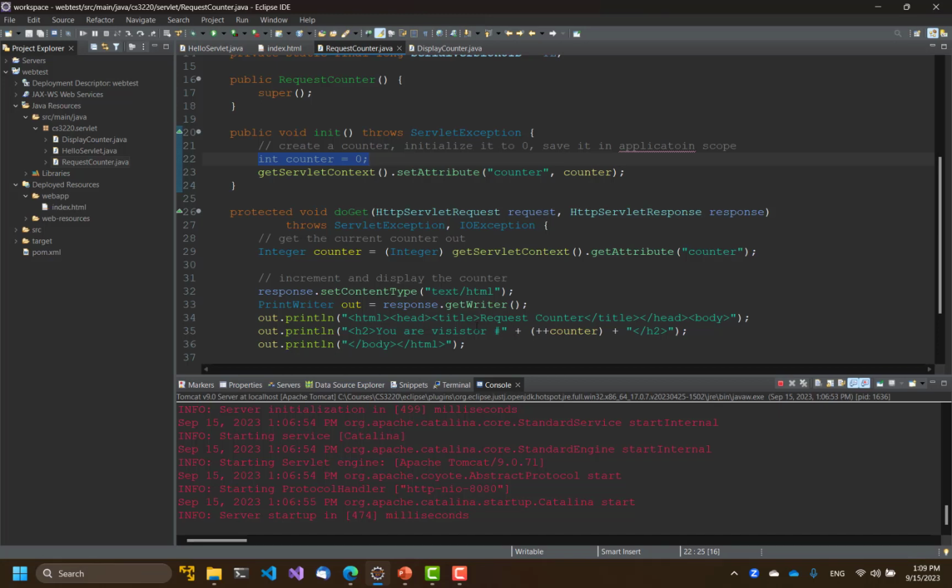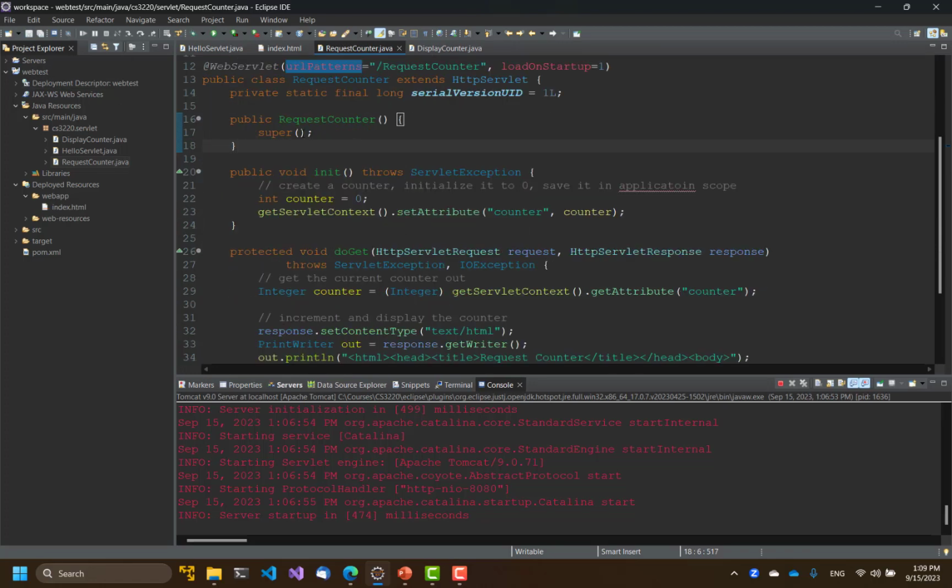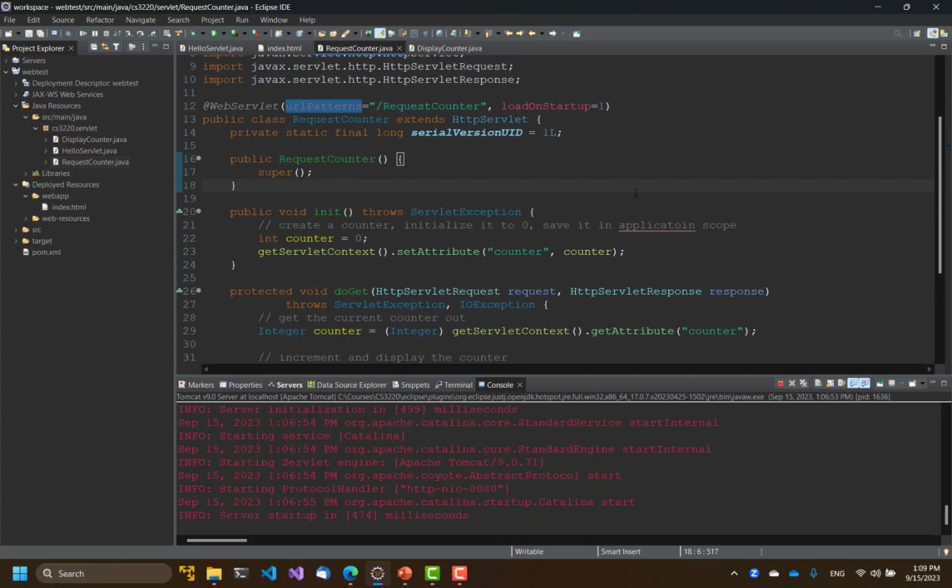And here we'll add this one to request counter. We'll say load on startup is 1, and because now we have 2 elements specified for this annotation, the convention is to say urlPatterns. But as I said earlier, if we say value, it's also fine. Now, with that, we ensure that this one is always run before display counter.